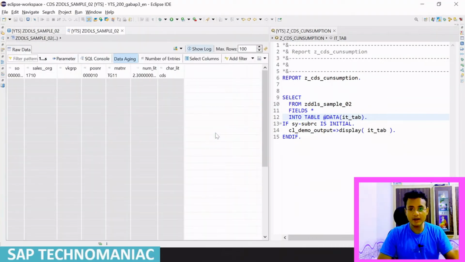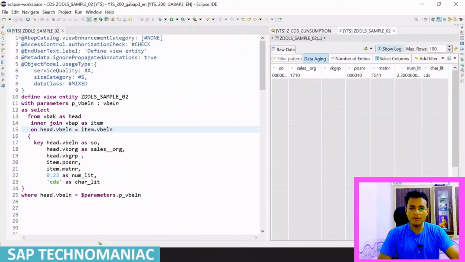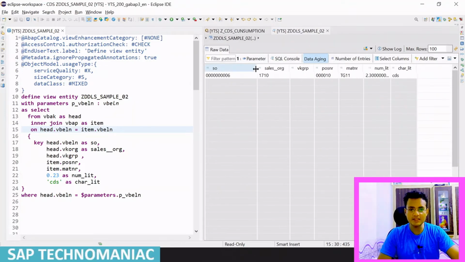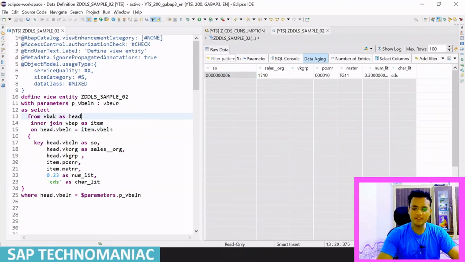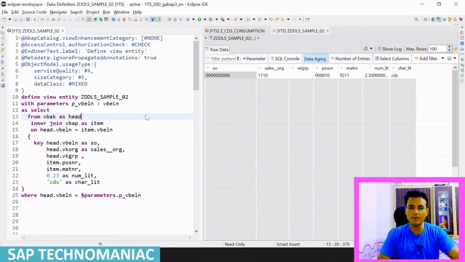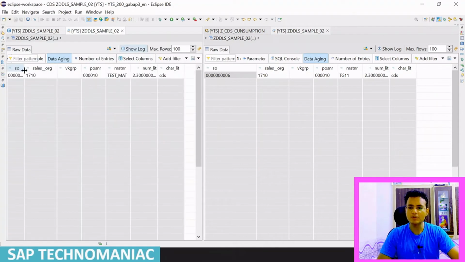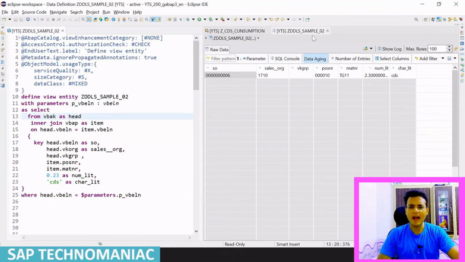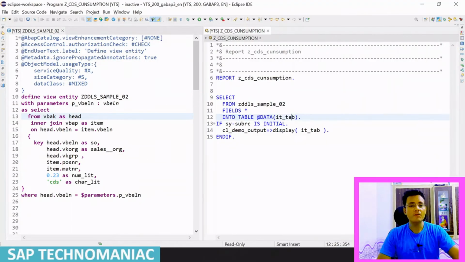Then the output will come. This time, instead of the constant in the where condition, we have passed the sales order value as a parameter, and we can see the result. Let me do F8 once again. This time I will pass some other sales order instead of the 6th, suppose the 4th sales order. You can see this time I got sales order number 4. Like that, I can get any sales order detail when I pass the sales order value.